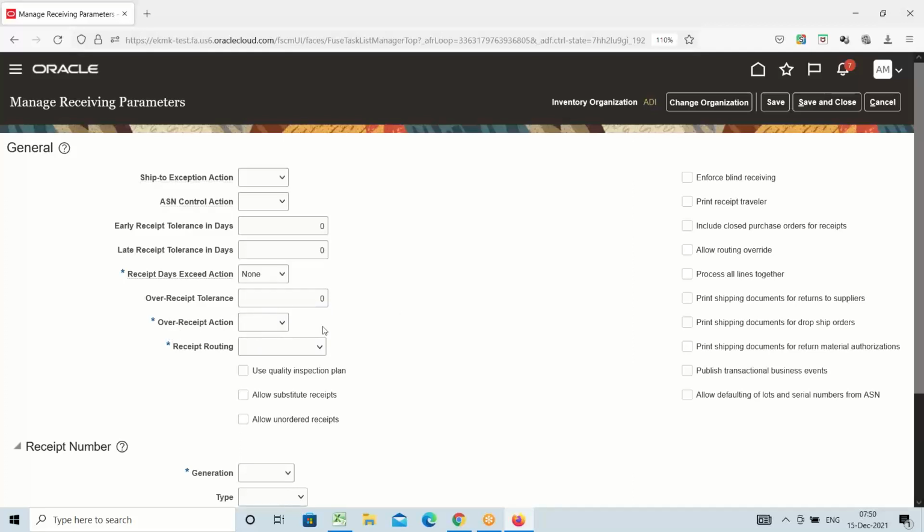Over receipt action. If you place an order for 10 quantity and you are receiving 20 quantity from the supplier, in that case, what action you want to take? You want to reject that receiving, or you want the system to throw a warning message, or no action is required from the system. You can set how it is required as per business. You can set all this.